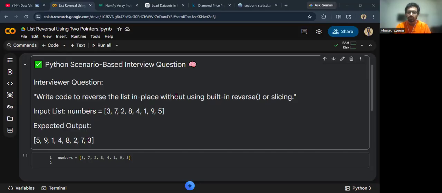I know this is not a difficult problem. It is an easy level problem. And I will also show you how you can reverse a string. These are numbers, and you can also reverse your string.